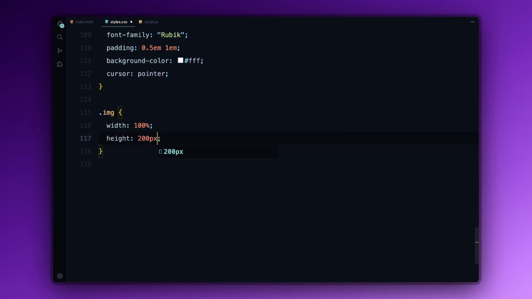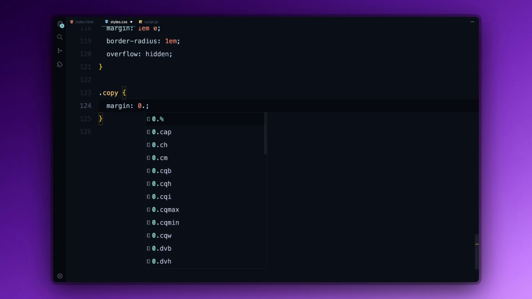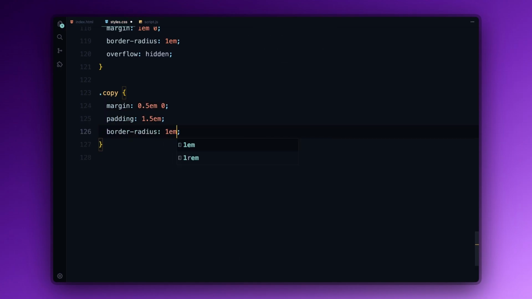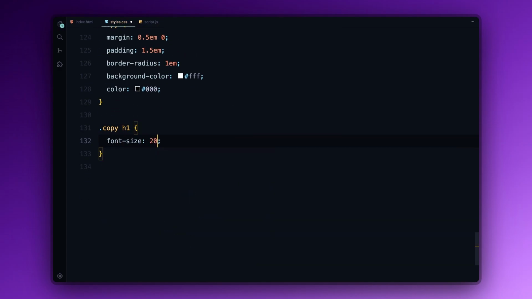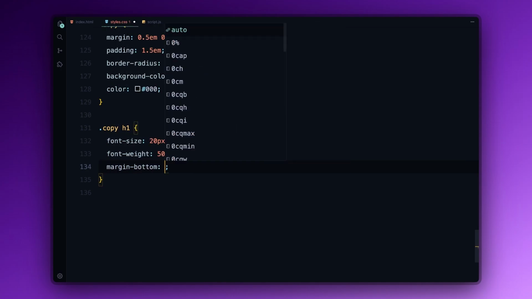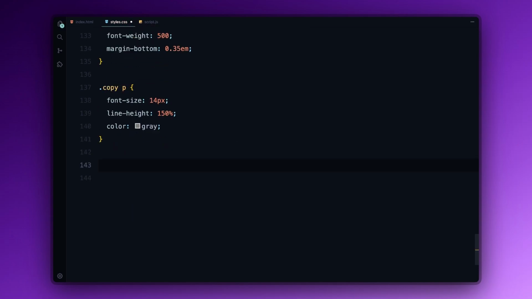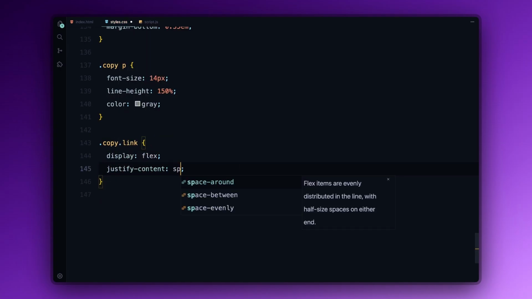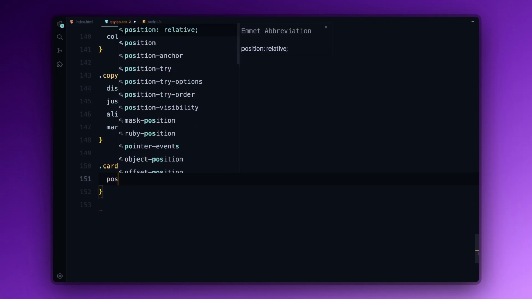The image container inside the card will have set dimensions, margin, border radius, and overflow properties. For the copy section, we'll set margins, padding, border radius, background color, and text color. We'll style the headings and paragraphs inside the copy section with specific font sizes, weights, and line heights. For the copy link section, we'll display it as flex, aligning and spacing items appropriately. Make sure you make card item have relative position, as we'll be playing around with their position while animating them.